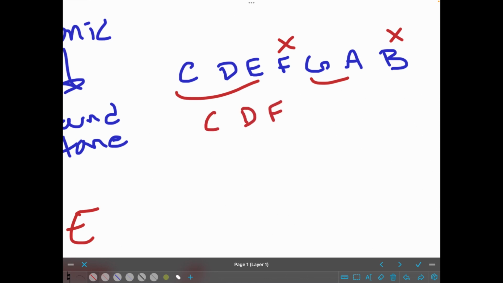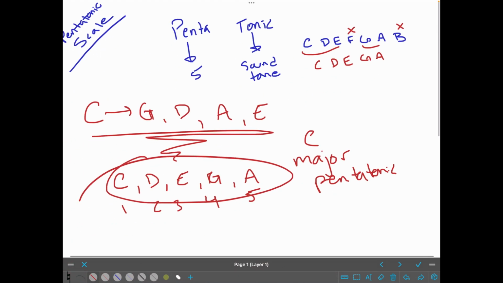C, D, E, G, A. Okay, looks an awful lot like what we just got here. So the exact same outcome, just two different ways to do it.